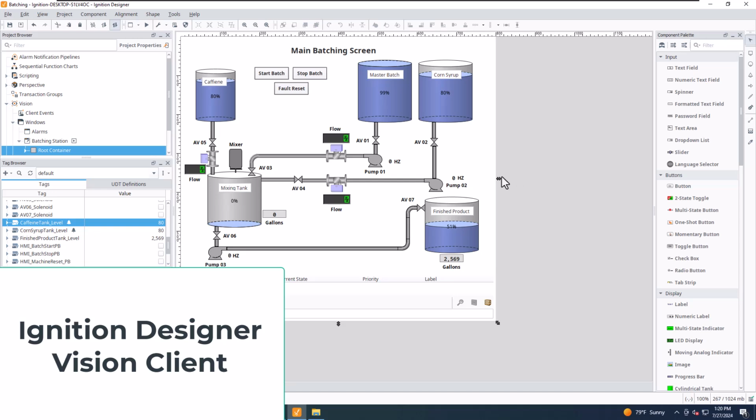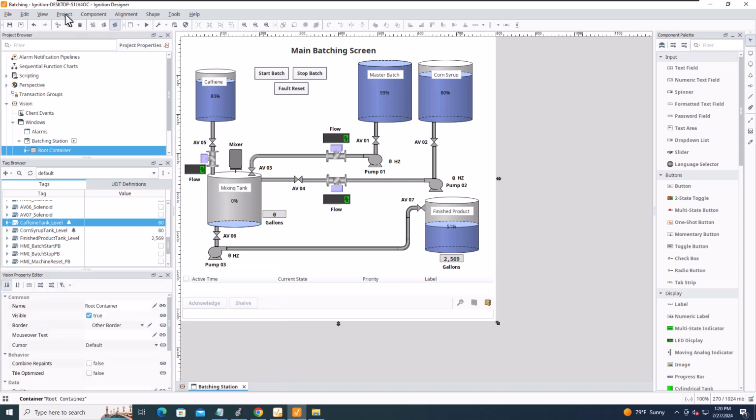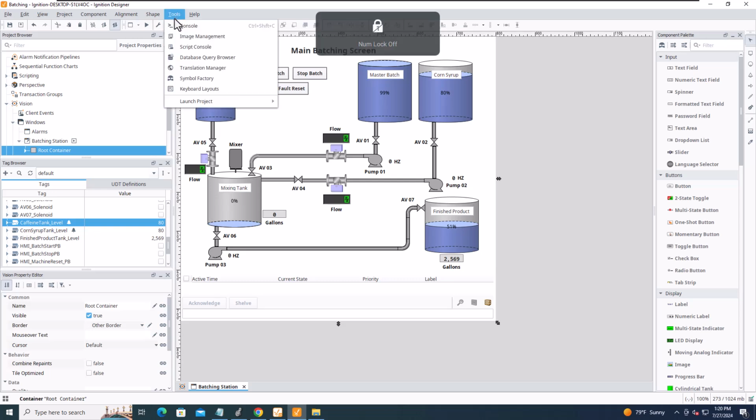All right, so in this video, we're going to launch our client. We're going to actually run it, and we're going to go in and talk about how to do this, right? So there's a couple key things you need to be aware of here. You can go up to Tools, and then you can go to Launch Project, and then Launch from here.